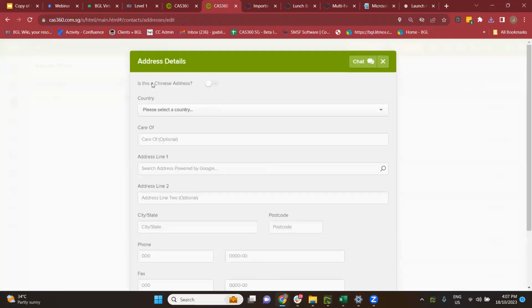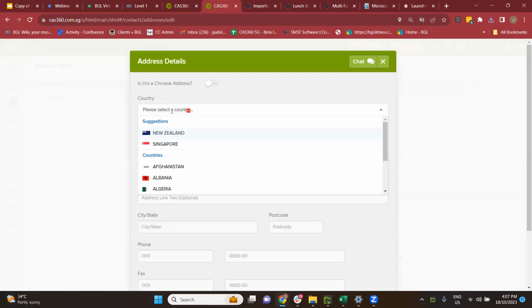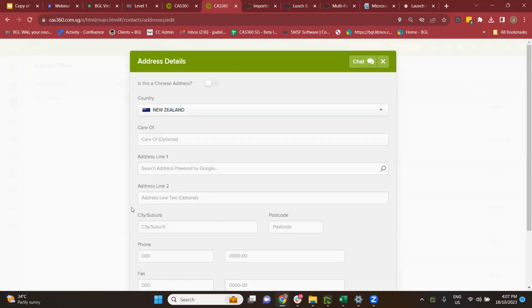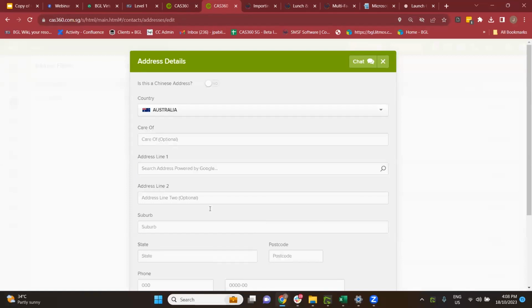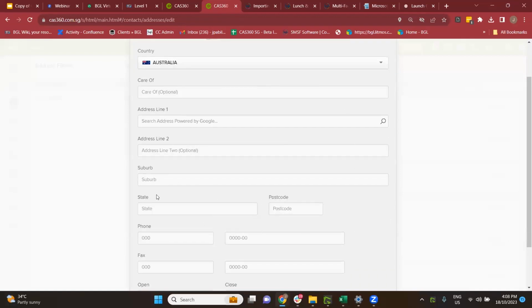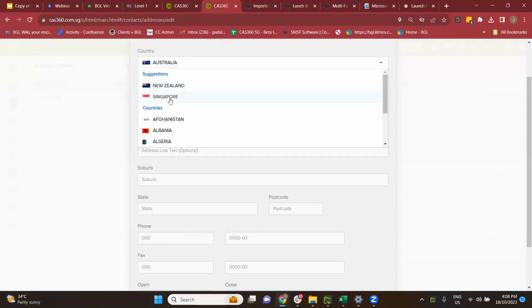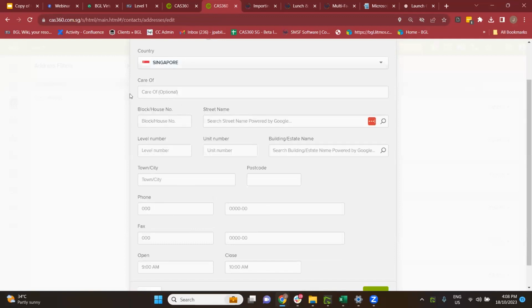When adding the address in your global address, you need to make sure to select Singapore if it's a Singapore address, as the country selection here will determine the style of address that you need to fill up. So for example, if I select New Zealand, the fields will change automatically. Or let's say if I select Australia, the type of fields will automatically change here. So you'll need to select Singapore, and you can see that the block number has been filled up, street name, and so on.